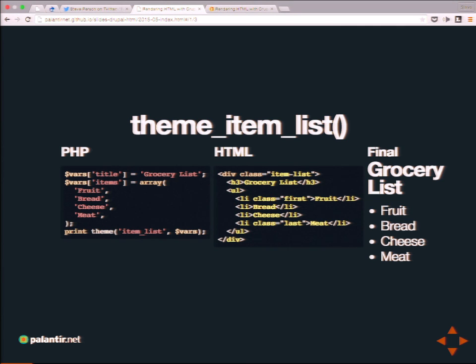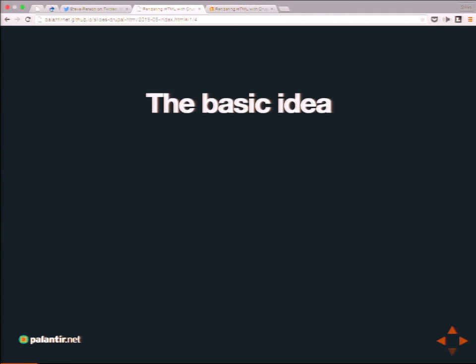Basically, we have a PHP array. I can make a list of items to get from the grocery store. I can get fruit, bread, cheese, meat. I can make a PHP array. I can then pass that on to the theme function, and I get an HTML unordered list of what I'm going to get from the grocery store.